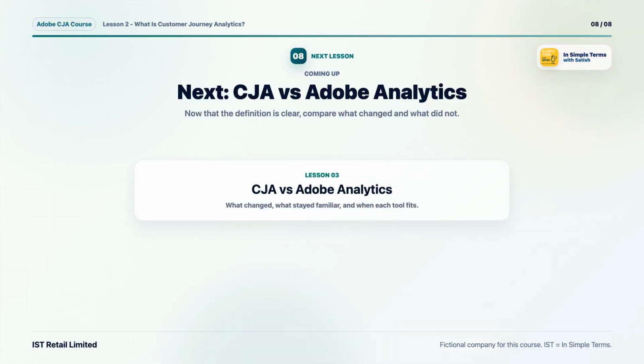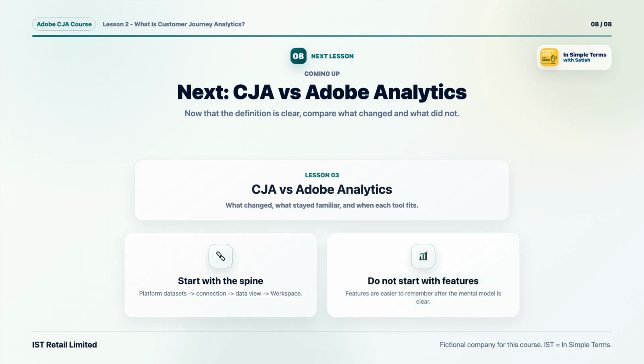In the next lesson, we will compare Customer Journey Analytics with traditional Adobe Analytics. That comparison matters because some parts feel familiar and some parts are very different. Once you understand the spine from this lesson, the comparison becomes much easier. You're not just asking which tool has which feature. You're asking what data model the analysis depends on and what kind of journey question the business is trying to answer.